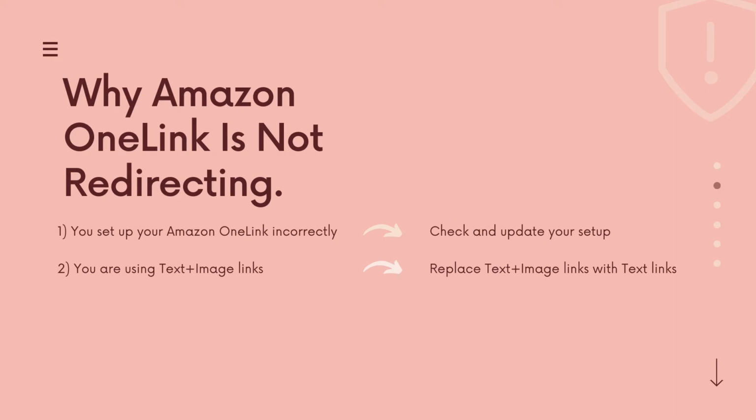2. You are using text with image links. Amazon OneLink doesn't work with these links anymore, according to Amazon Associates support. The only links working are text links, so make sure to update your sites with these URLs.